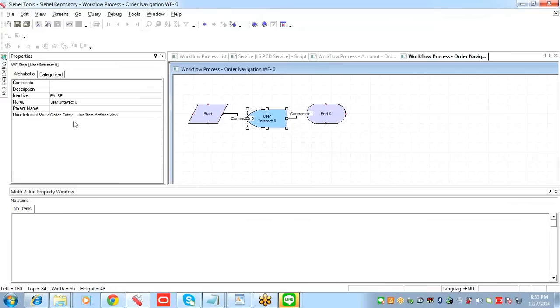The view name is order entry line item action view. So as soon as the user clicks on the button, the user can navigate to this view. Okay, so one more thing.